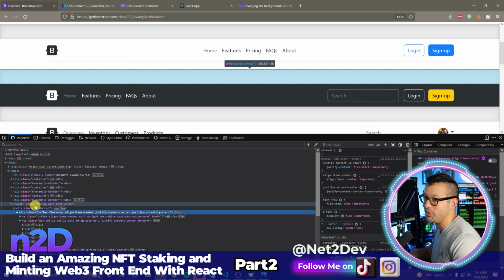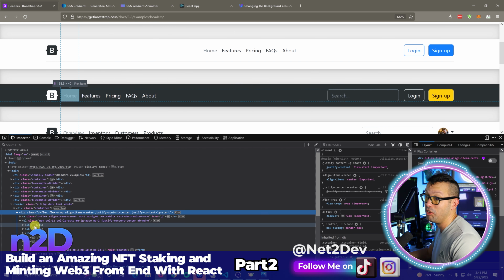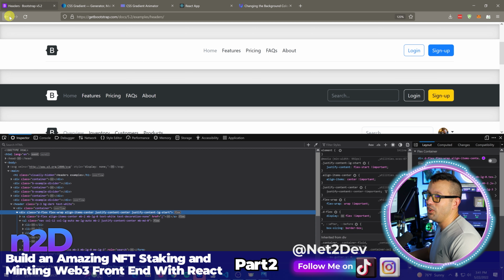If you press F12, you can find that HTML config. But don't go that route.